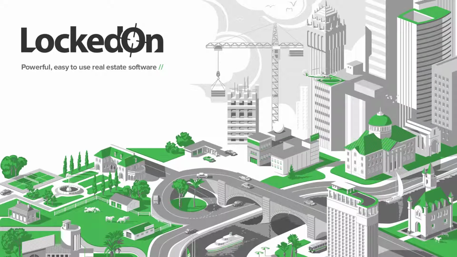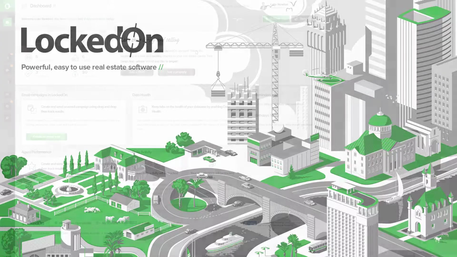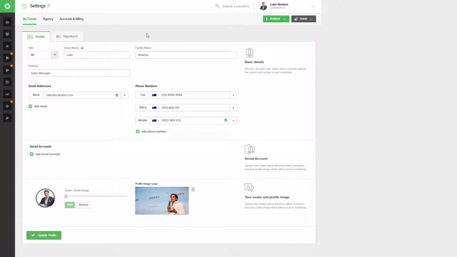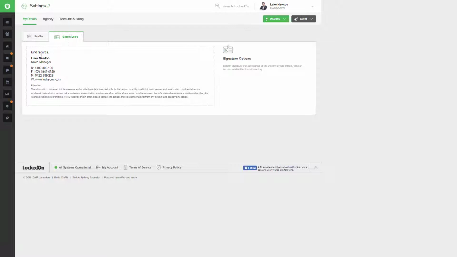In this tutorial, we'll be teaching you how to set up all of the mandatory fields that you'll need in your My Details to populate through to your email signatures. First of all, click your name top right and go into the My Details section. You'll see a tab called Signatures. The Signature tab will actually pull information from your account to load your email signature.